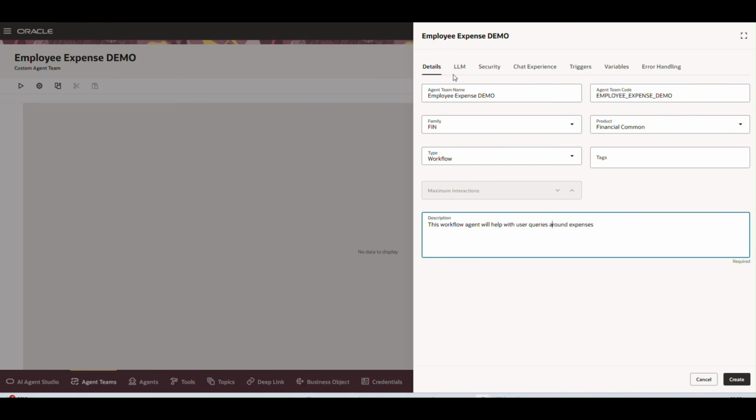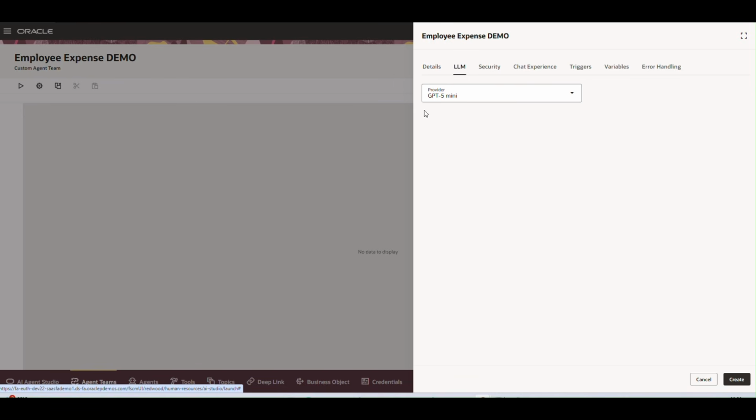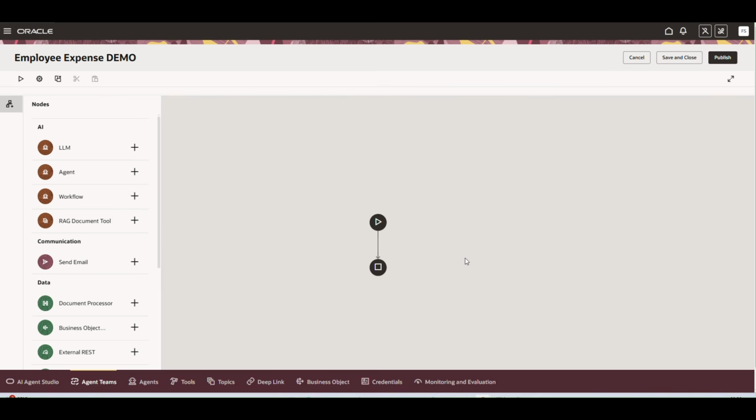Okay, I will just make sure that LLM is selected, which is now selected. So I'll just go ahead and create this. So now I'm in the workflow agent. For now we are talking about this node under the AI grouping. So this is the rag document tool.